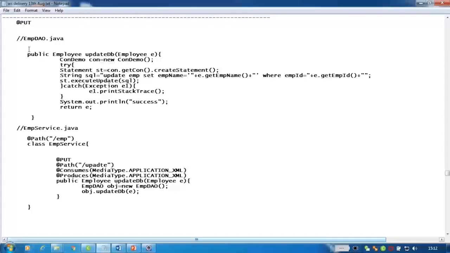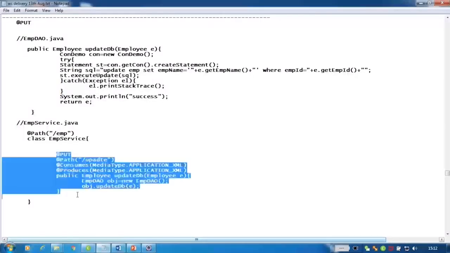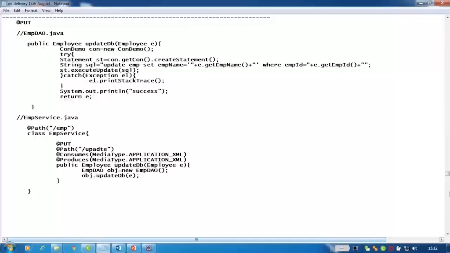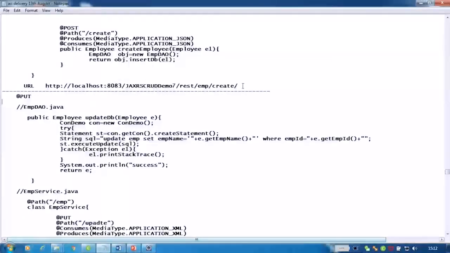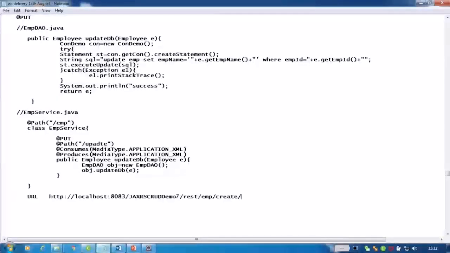Okay, so this is how we are going to use the put method. Similarly, we can implement it in the URL. The URL will come the same as earlier: Ctrl+C and Ctrl+V, and the URL side. So emp/update, and the object that you have to send, you send separately.